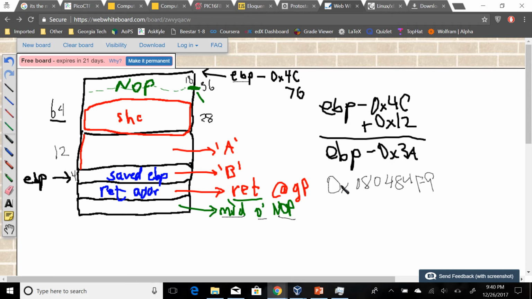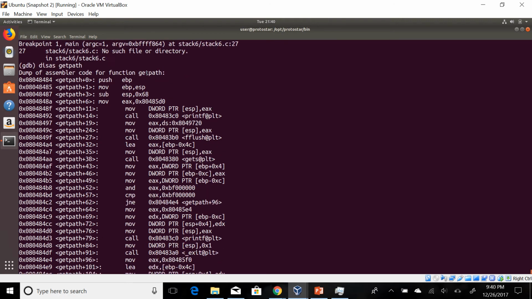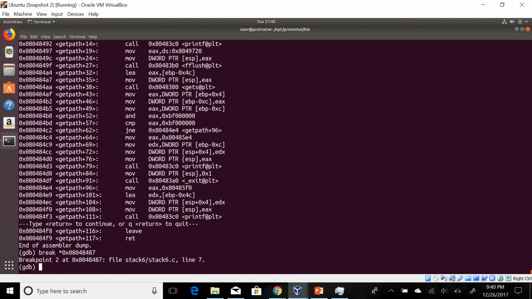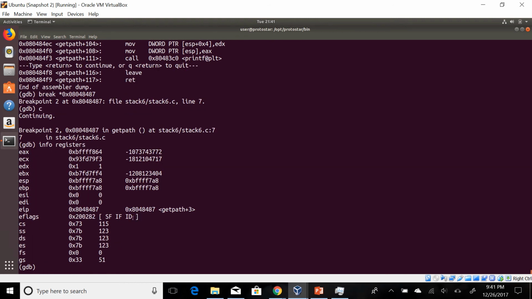Okay, so we have to find EBP after it is pointing here. And then the way we can do this is, yes, we have to set a breakpoint after it is stable. So at this point, it should be stable after EBP, ESP is moved there. It doesn't change for the rest of the procedure till the end. We'll continue this, and then we'll look at the registers to see what we get. EBP is equal to this thing here.